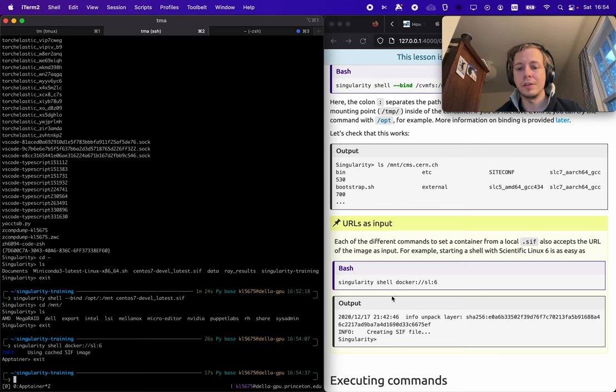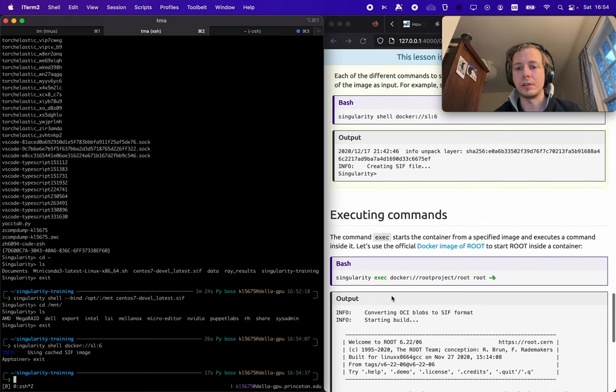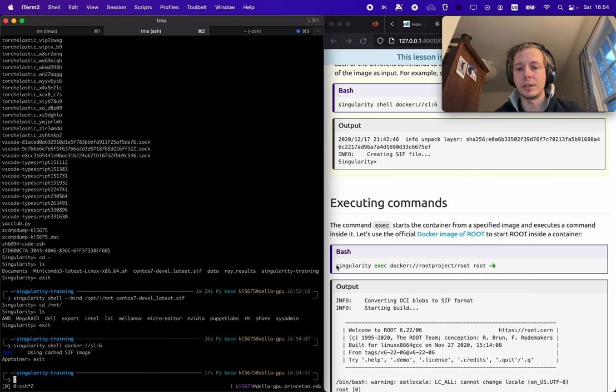The other thing that we can do, if we just directly want to execute a command, is to use singularity exec. So let's say singularity exec, and then the name of the container. So let me just copy that. That's a Docker container that contains the latest version of the ROOT project. And then as an argument after that, I just put whatever command I want to execute within the container. So here that's root -b.